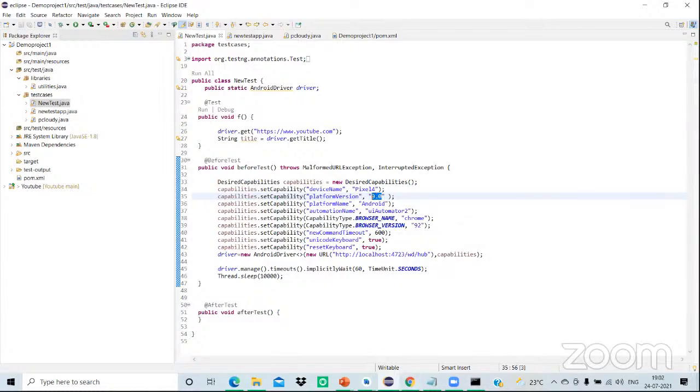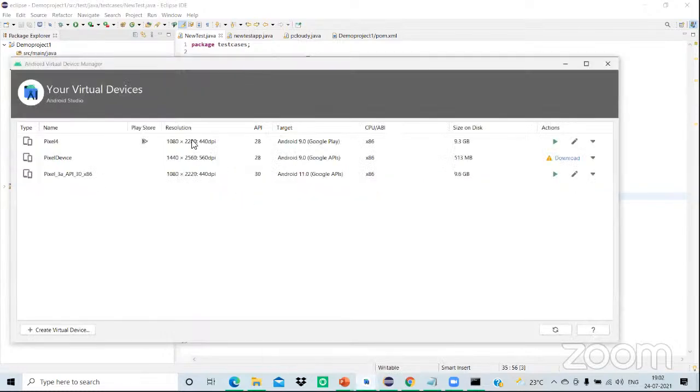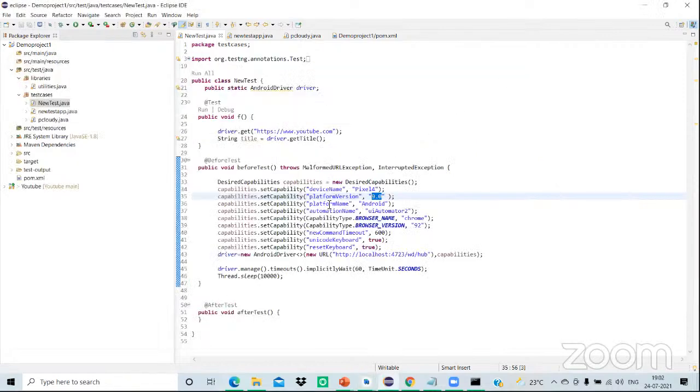If you have any doubt, just again take out this Android Studio. So you can see here target Android 9.0. So it is mentioned like that. So in our code, just mention 9.0. That's it. Platform name Android. Yes, Android. Currently we are focusing on the Android device, so we need to mention Android.